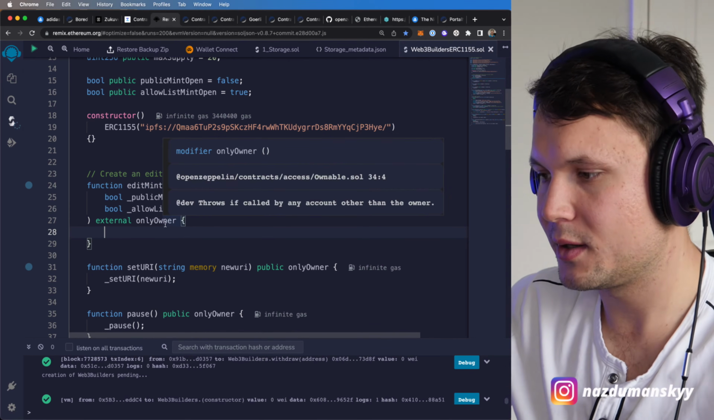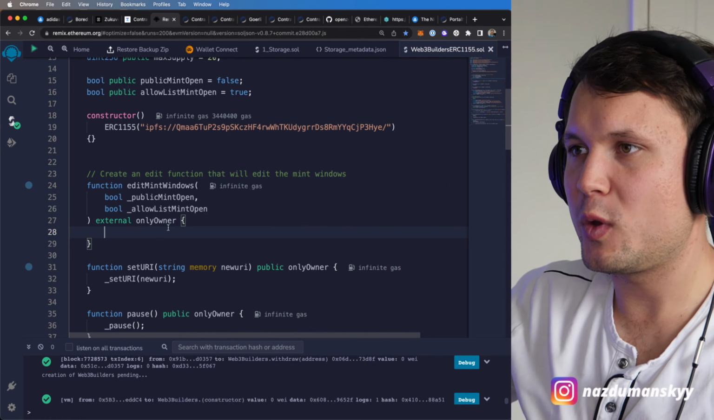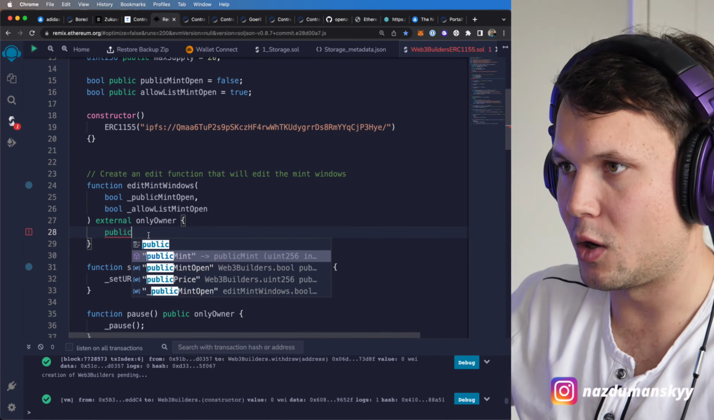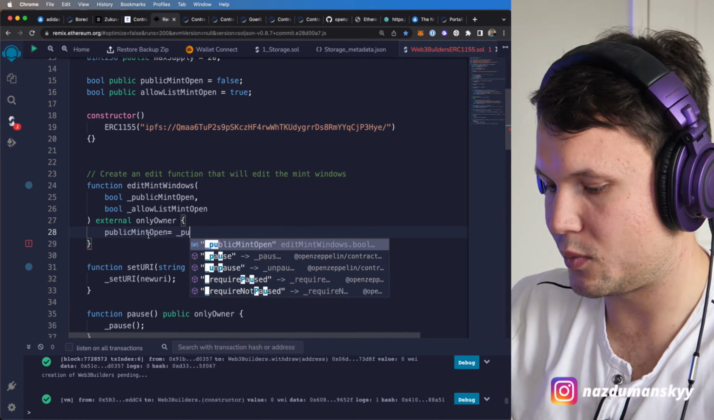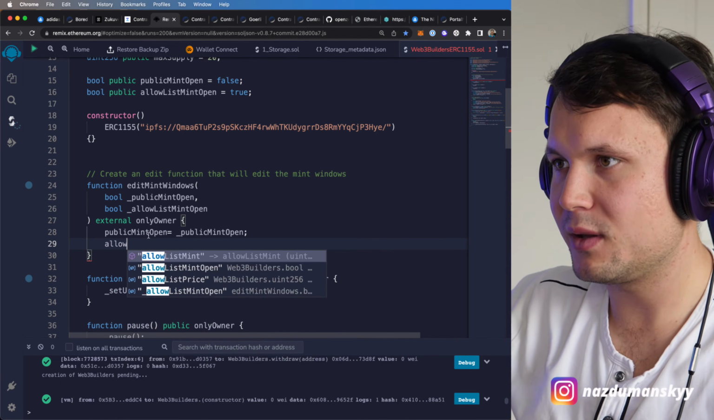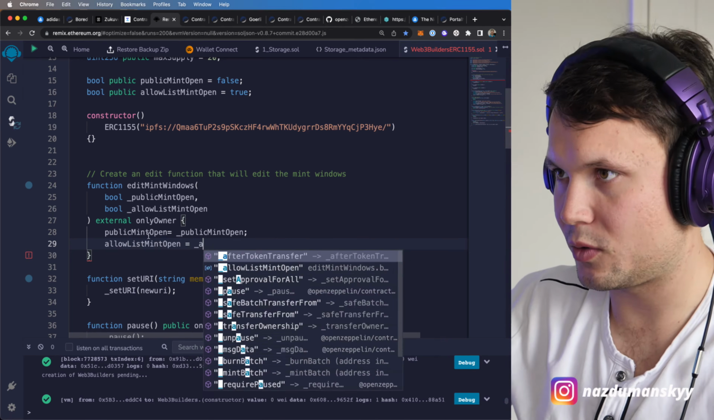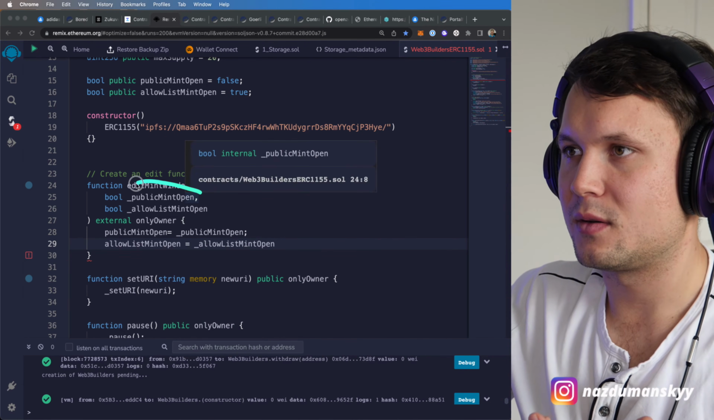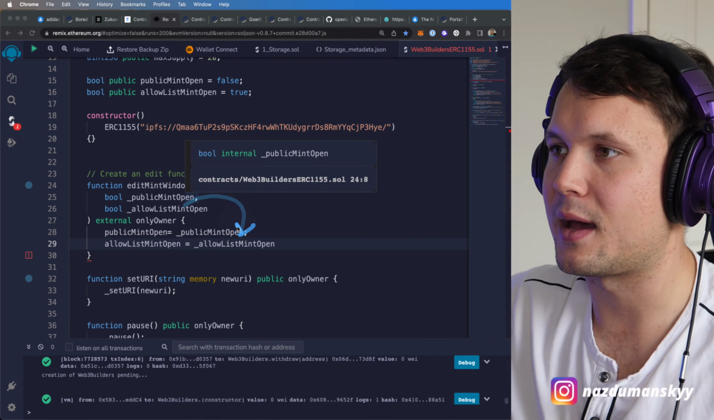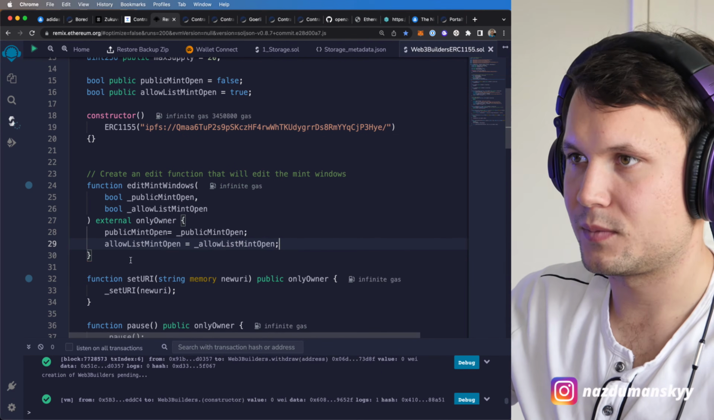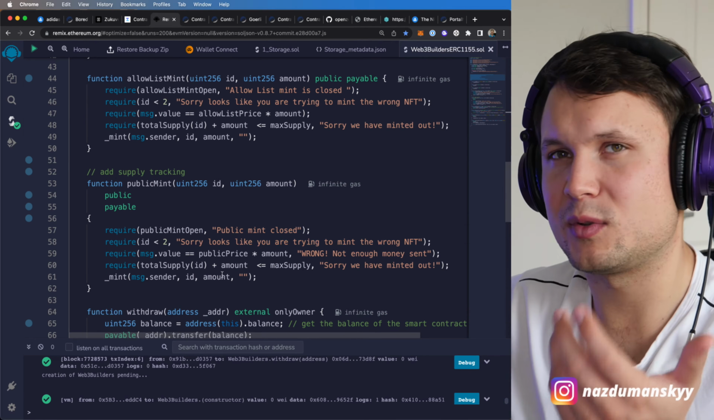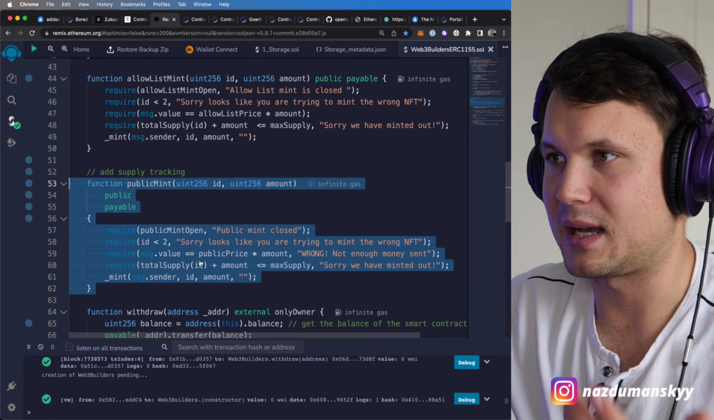So we say here only owner, and at this point whatever the owner passes in is what's going to be set. So we say now public mint open is equal to what? Underscore public mint open. Boom. All right. Now we say allow list mint open is equal to underscore allow list mint open. So we're taking these variables, passing them into the function, and setting them in the actual contract itself. All right, beautiful. There we go. And so now only certain people at certain times will be able to mint their NFT, and that is perfect. That's exactly what we are looking for.